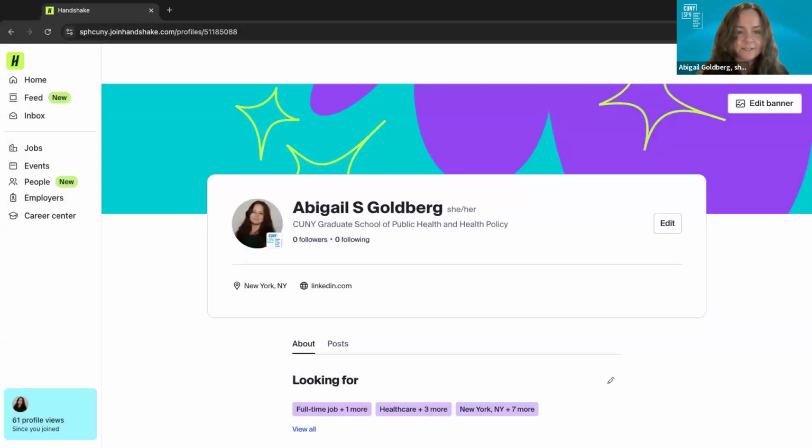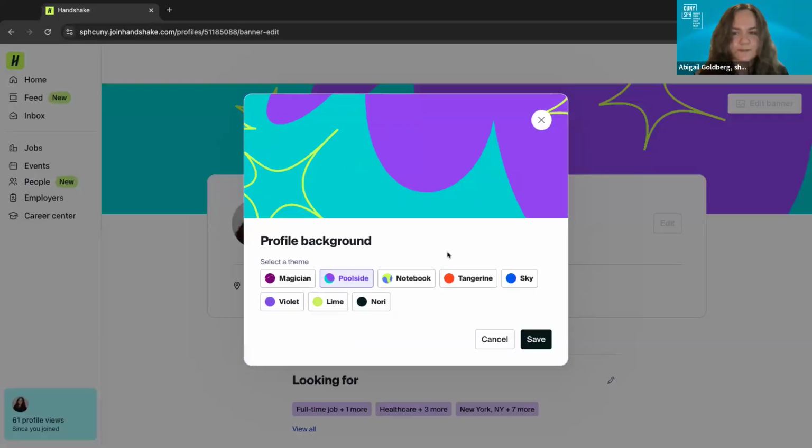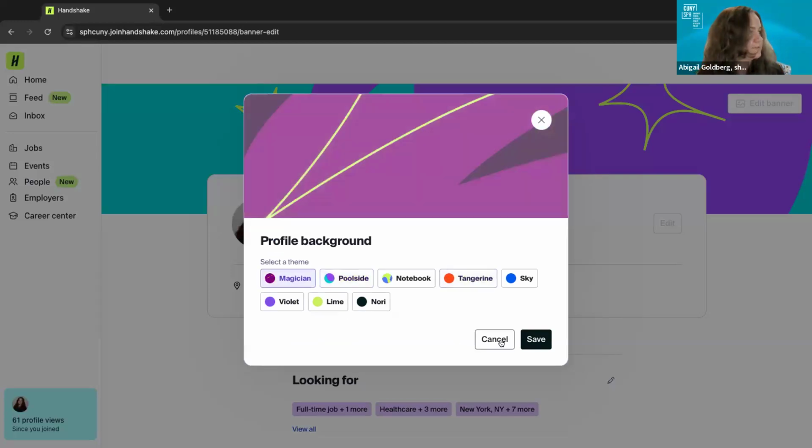Handshake has also recently implemented some social media-like features, so you'll see a followers and following count. I don't have any yet, but I hope to connect with some of you after today's presentation. To edit your banner, click Edit Banner in the upper right-hand corner of the screen. Handshake has a few preset themes, and they all look super nice when paired with the rest of your professional details.